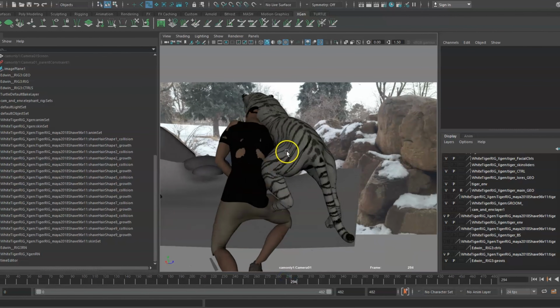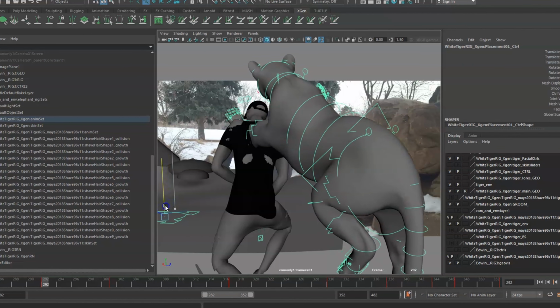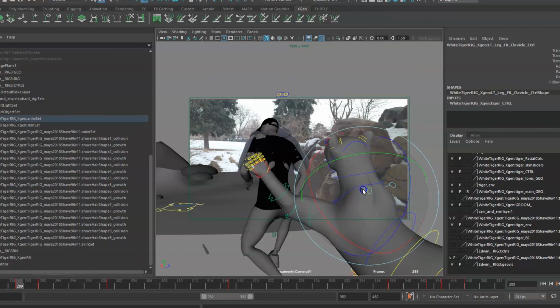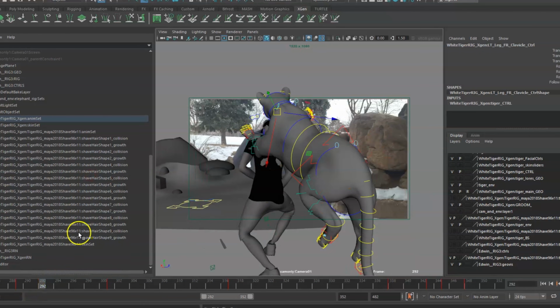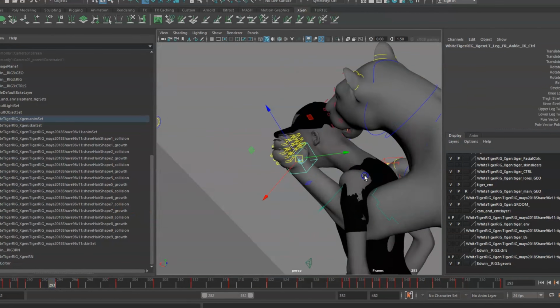And now we can see, oh, the tiger is actually closer to the camera. It's really useful to have. Okay, and now I can fix all these little things. And now I can really have him lean on me.